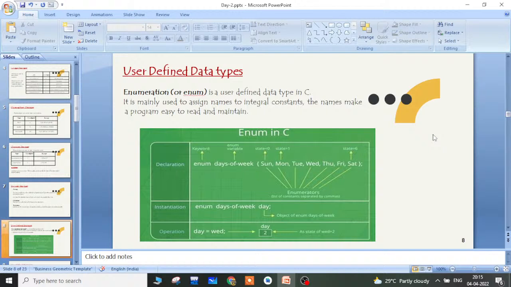If I want to refer to these enumerators, I need to create an object for my enumeration variable. Here we can observe that day is an object which I created for days of the week. By this object, or instantiation variable, I can do operations on my enumerators. What this operation says is I want to assign the value of Wednesday to my object day. So if I provide day equals Wednesday, see what it will do.